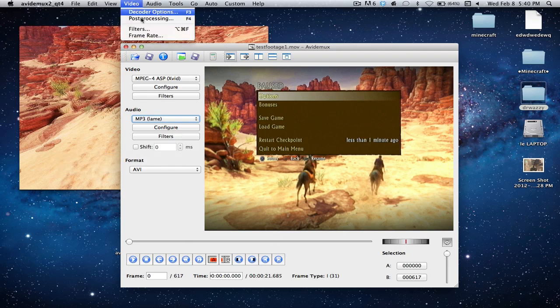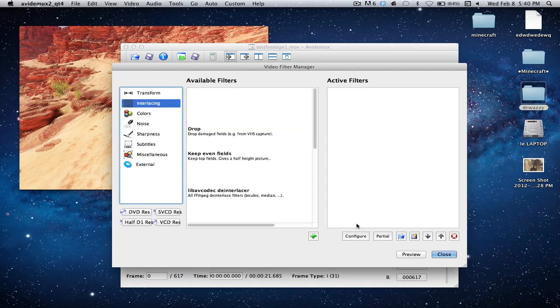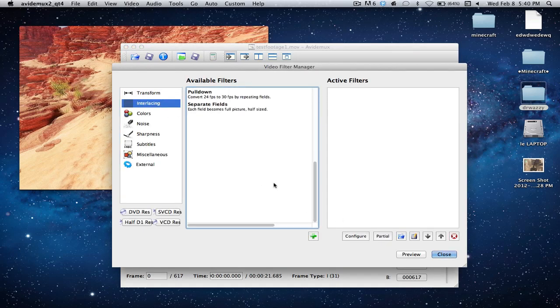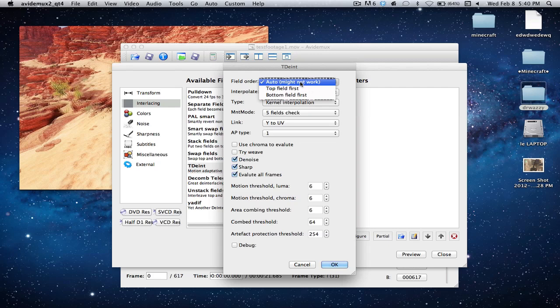Now go to video and filters. Now go to interlacing and scroll all the way down and you'll find T-Deint. And what this does, it's a really good deinterlacer. And it barely removes any quality of the video, but it just removes all those rectangular lines. So you don't need to change anything in all this.